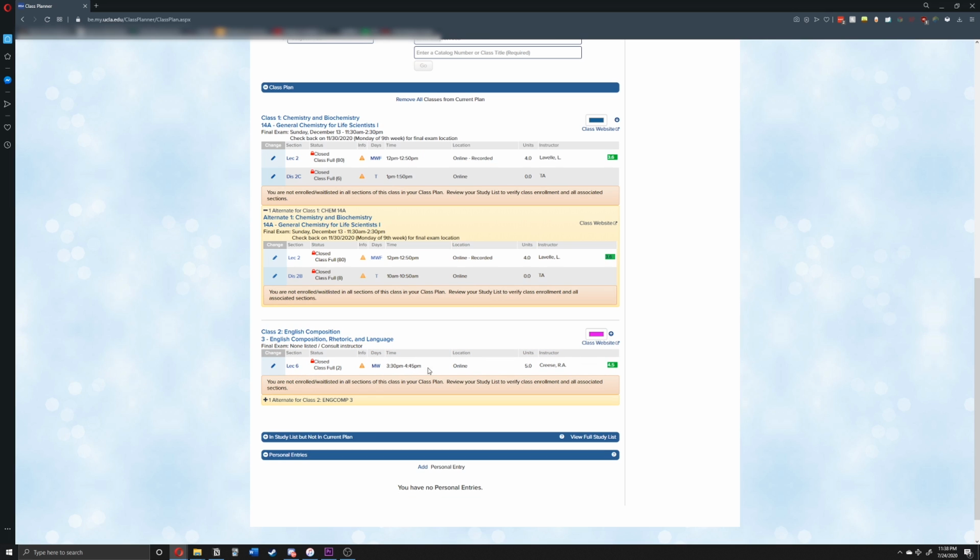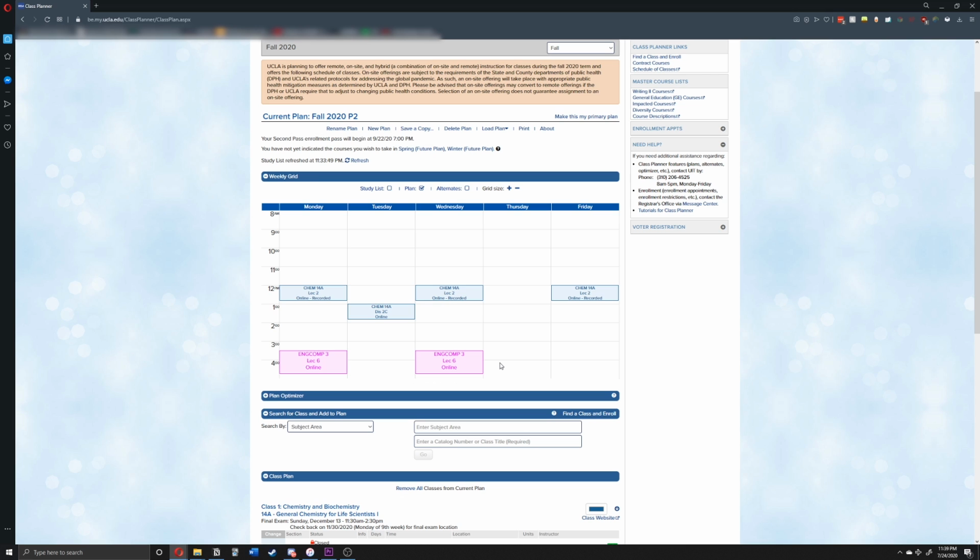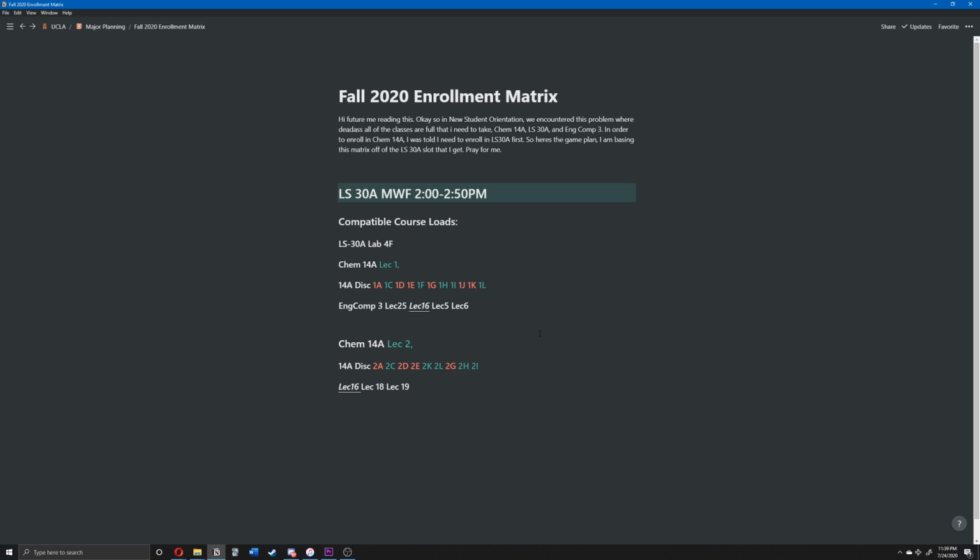So this is true for all of the highly demanded classes, and I would also recommend having GE backups because the new student orientation advisors are only allowed to give you 1 major prep for sure. Because new student orientation took place all at once and everyone enrolled at the same time, it's important that you enroll in your classes in a certain priority based off of what you need the most and what is the most competitive class that you're aiming for.